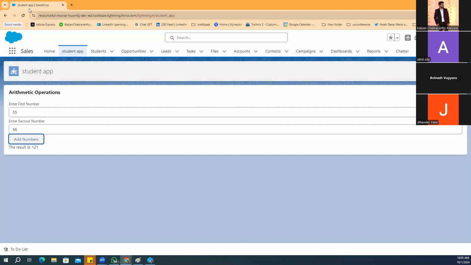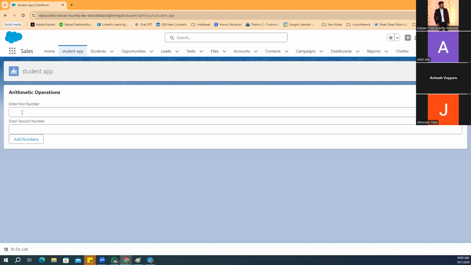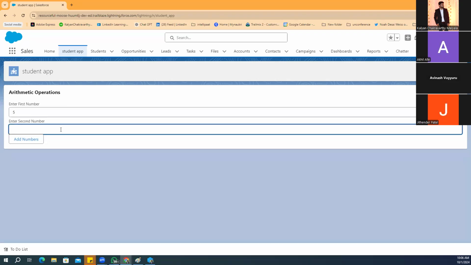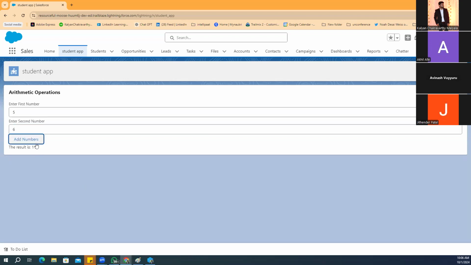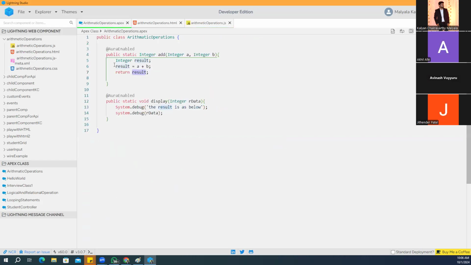One second. Let me reload it. Now let us call add number. Nothing happened. 5. Then here 6. You got the answer? Where is it performing? Is it performing in the JavaScript addition? No. Where is it performing? In the add Apex method. This logic is performed in the add Apex method.